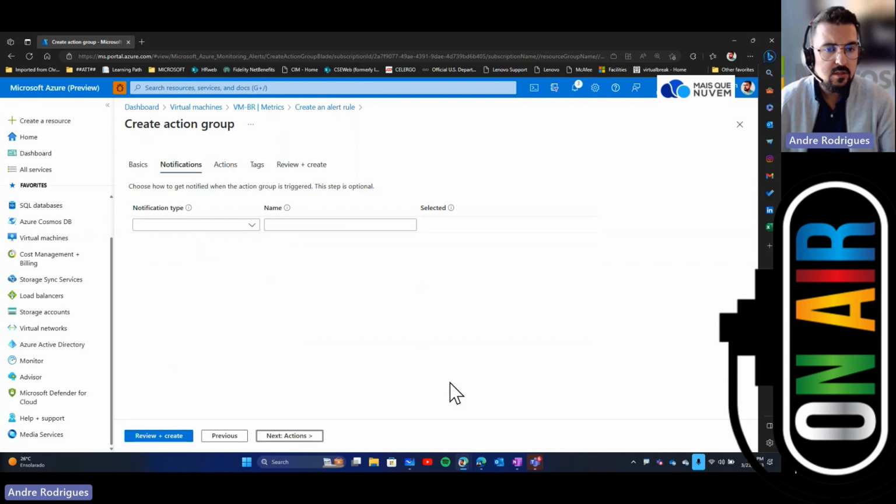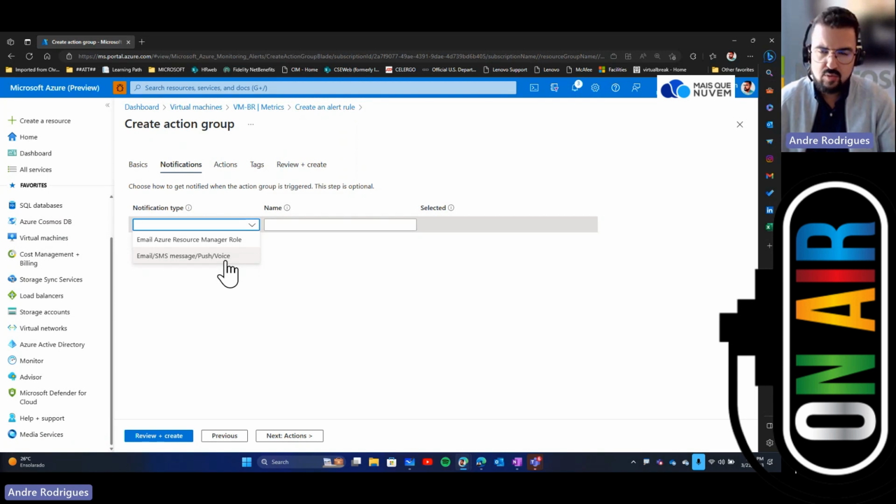Set up the notifications. What type of notifications do I want? Email, text, voice, or push in the Azure app. I don't know if you know, but we have Azure app for iOS and Android, and you can install it and you can receive push notifications. You can start VMs, stop VMs. You can connect to the RDP using your cell phone. Okay, or use the role.